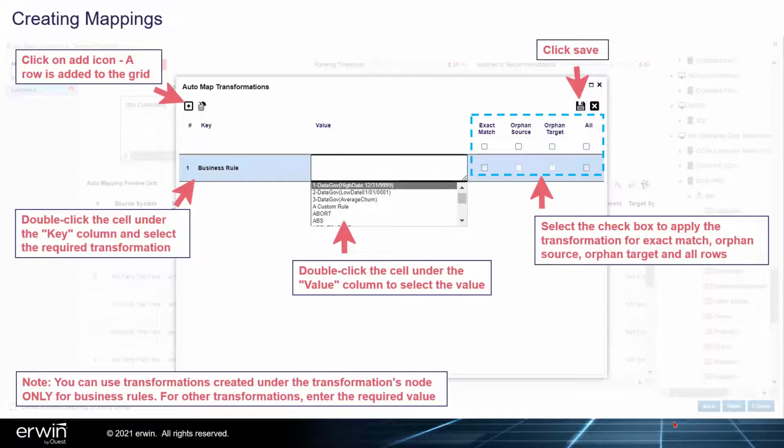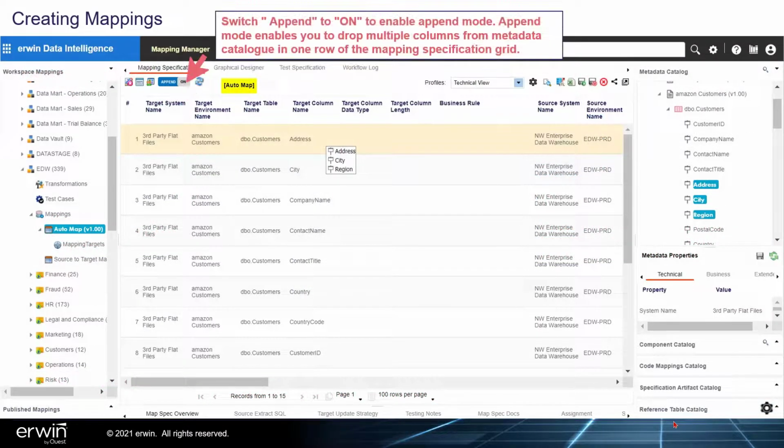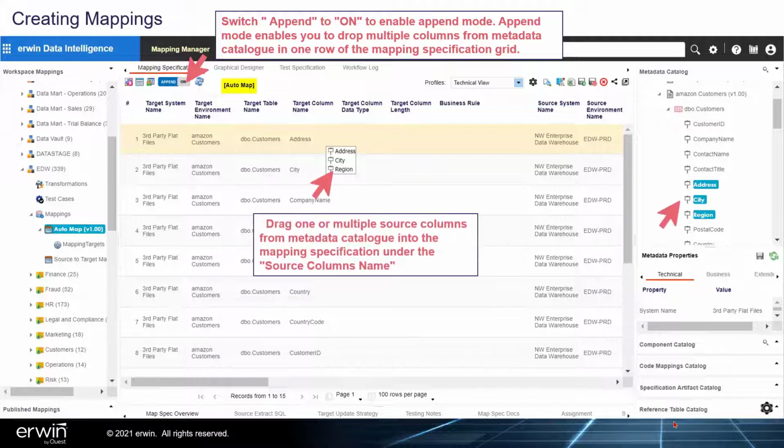Note, you can use transformations created under the Transformations node only for business rules. For other transformations, enter the required value. Switch Append to On to enable Append mode. Append mode enables you to drop multiple columns from Metadata Catalog in one row of the Mapping Specifications grid. Drag one or multiple source columns from the Metadata Catalog into the Mapping Specification under the source column's name, and click Save.